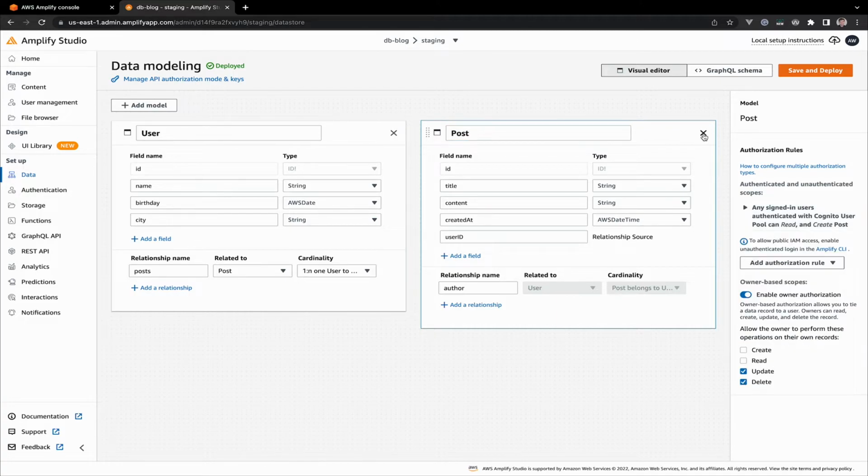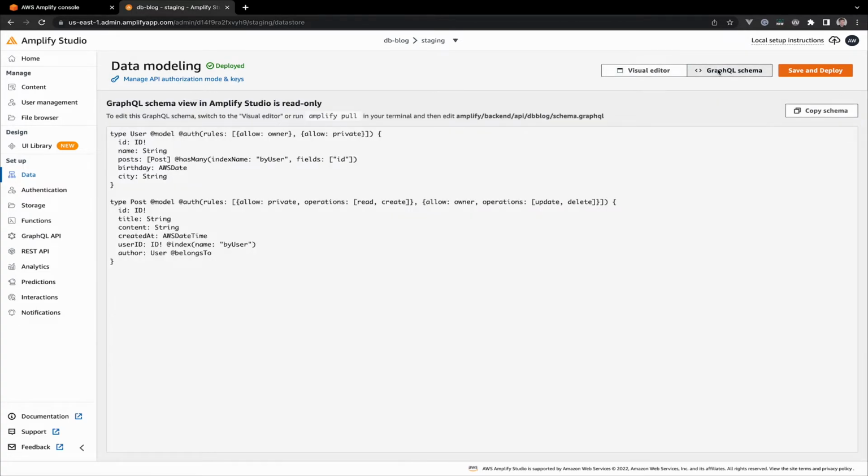Similar to adding fields and relationships, configuring the authorization rules in the visual editor also updates the underlying GraphQL schema. So you may have seen before, we have these auth rules on posts for allowing private to read and create, which are the logged in users through Cognito to be able to read and create any posts. And then owner specifies that the owner of the record can either update or delete. So this is the ability for users to delete their own posts or update an existing post that they have created.